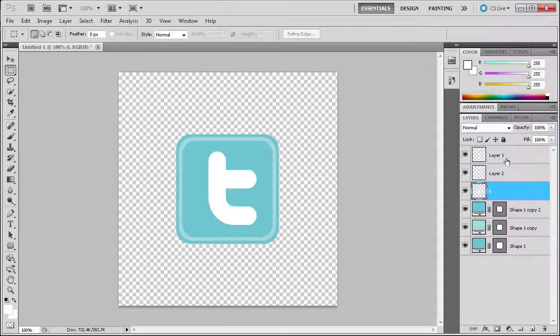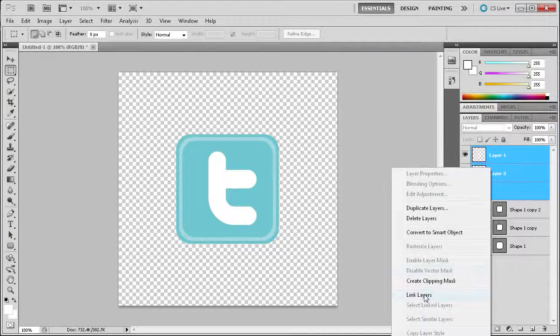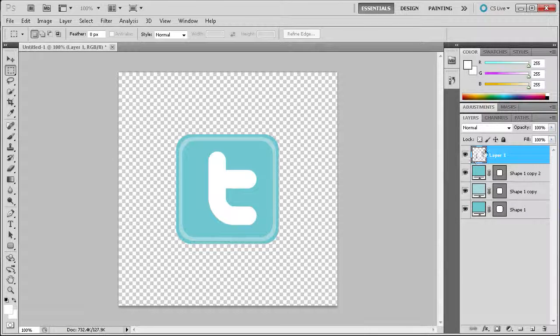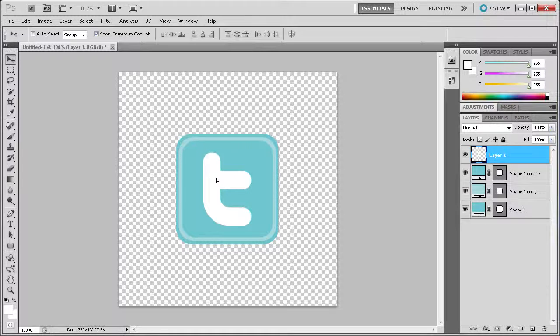So we're just going to take all three of these, click on one of them, hold Shift, and click on the top one. Right click, and then go down to Merge Layers. That was off screen, but you're going again to Merge Layers. So now we have this T as a whole element.